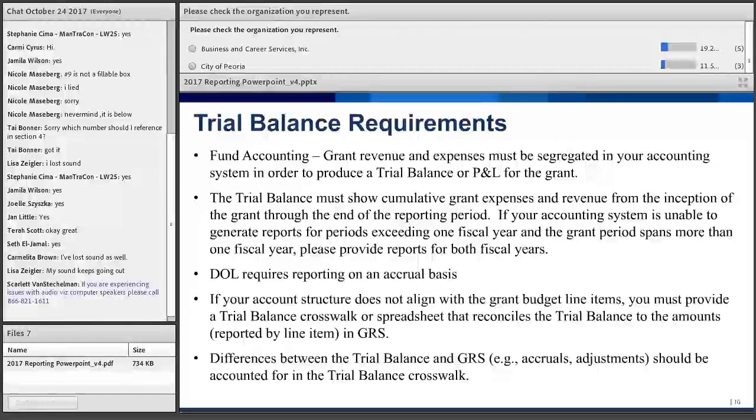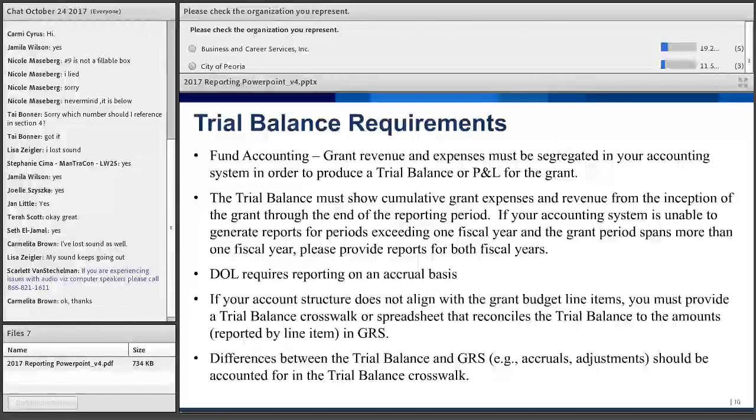I also want to briefly go over the trial balance requirements. This is not something that's new. You've already been submitting trial balances with your quarterly reports. But just to clarify the requirements, we're going to go over some of the guidelines.